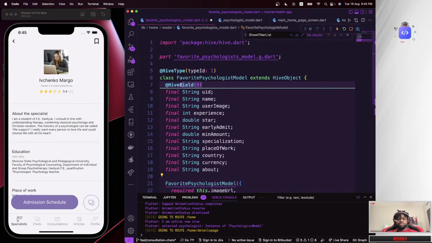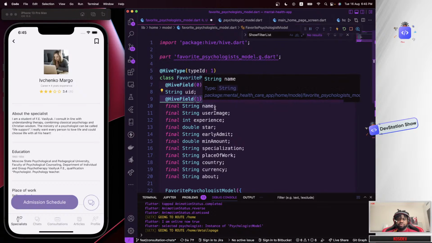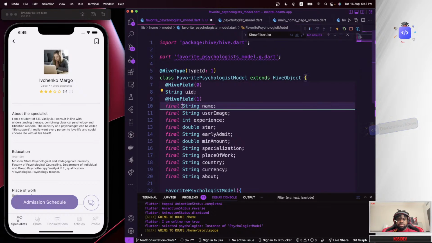Hive as field property 0. That should be for the name, string UID. And then create another as field property, call this as field property 1. That should be for the name. Remove the final keyword from all this stuff.